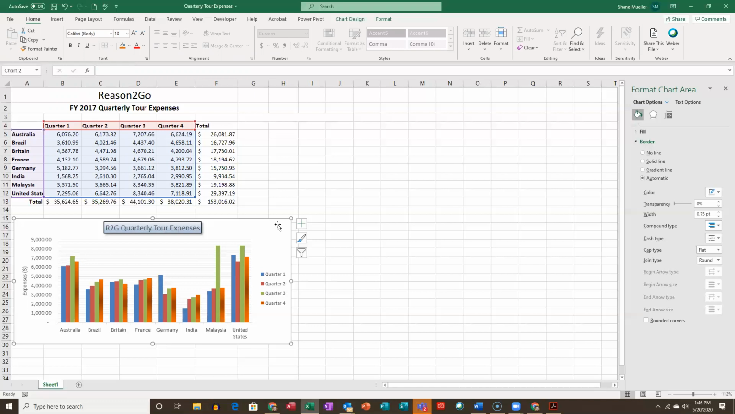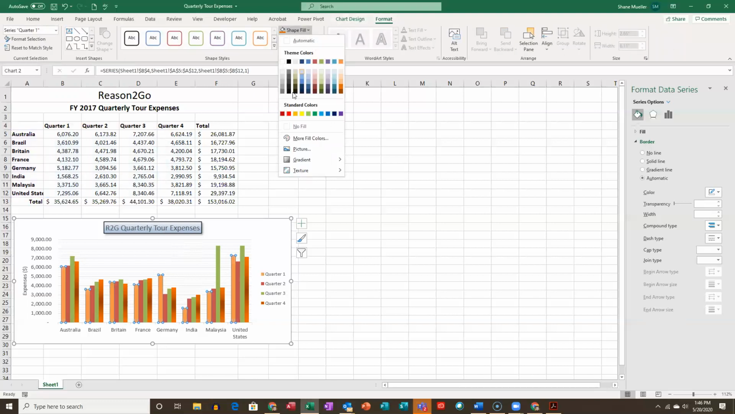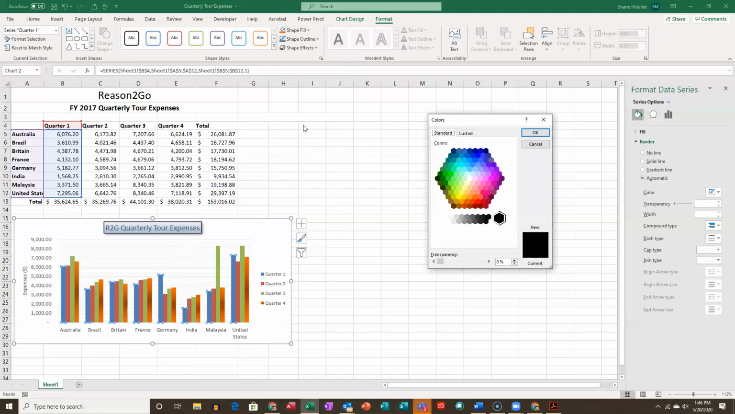And if you wanted to change all of them to your own colors, you could say, you know what, I don't like this blue color. I'm going to change that format fill, but I don't like anything that's here. You can come down and say more colors, so more fill. Then you can either choose one of these colors by clicking somewhere in here, or you could go to the custom palette.